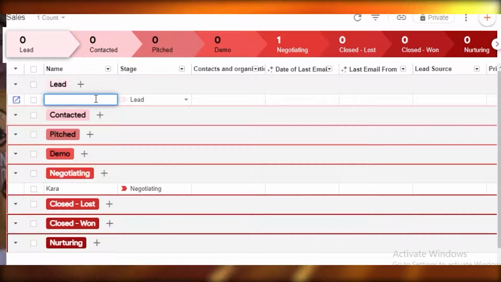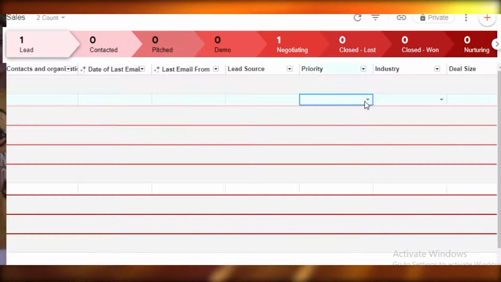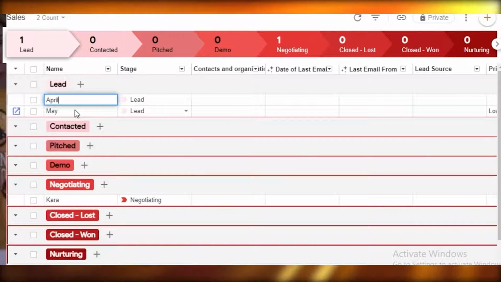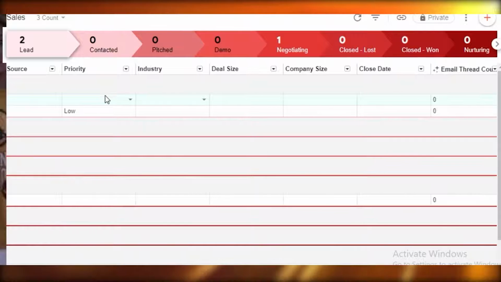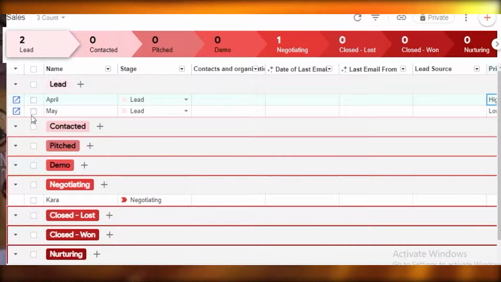And let's say we have another lead called May. And that's just another lead, and you can set their priorities. So let's make her a low priority, and then let's create another lead that is April, and then we can add their priority as high. And then once you do that, if both of them are moved to the pitched section, everyone at that moment will know which candidate to focus on first or contact first because they are a high priority client.